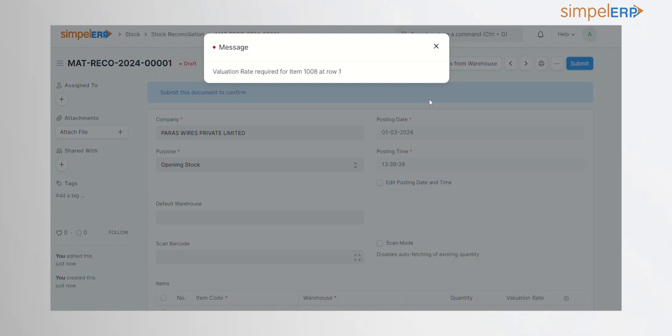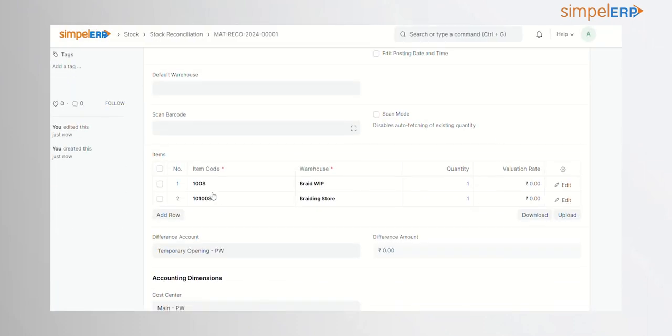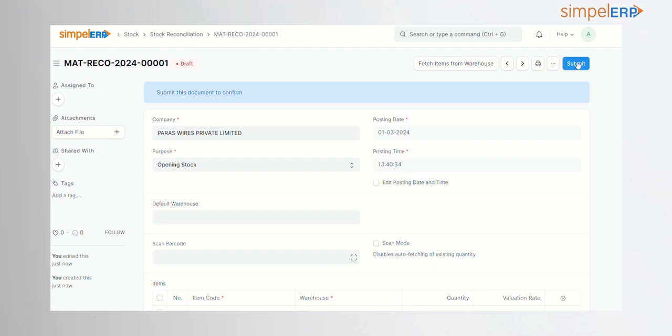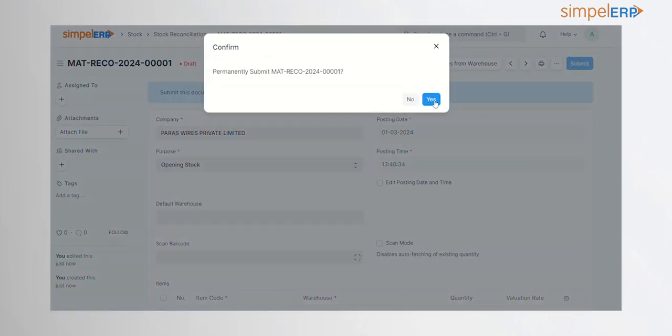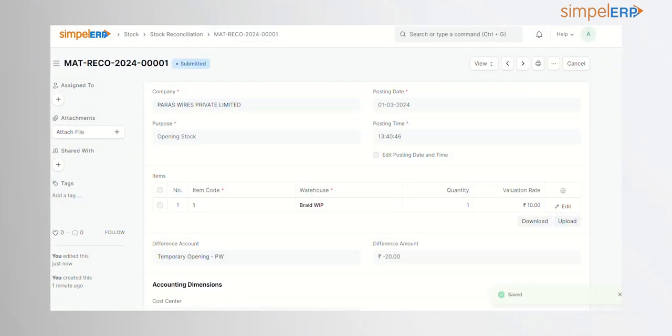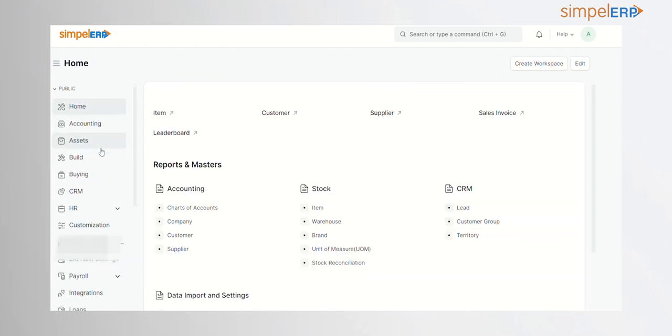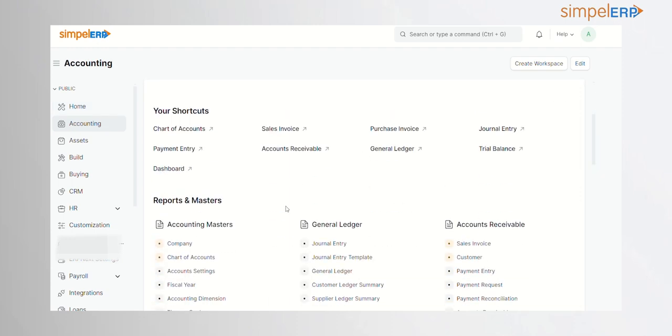Download and prepare the data in a spreadsheet, then upload it into the table. Set the difference account to temporary opening and select the cost center. Save and submit to update opening stock in warehouse and opening balances in accounts linked to warehouse.